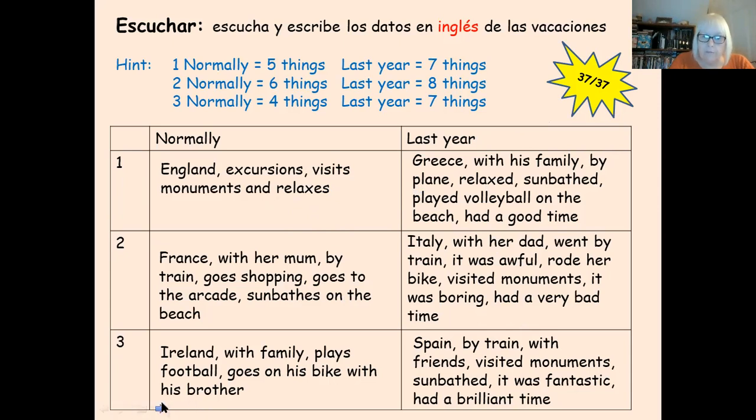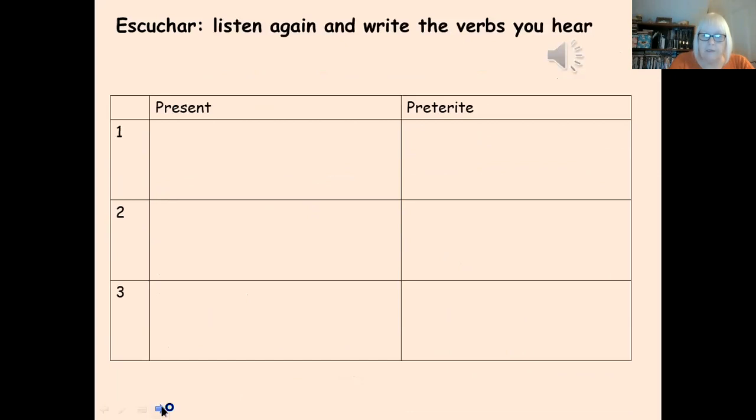Okay, now we're going to do something else with the same listening, which is to write down the verbs that you hear. So you can actually, if you want to, think, what verbs did I hear? I heard them say, where do you normally go on holiday? I normally go to England and I play football, I sunbathe, I go by plane. So have a think about what verbs you might hear. Just for a couple of minutes before you do the listening, write down what verbs you think you're going to hear on the present side.